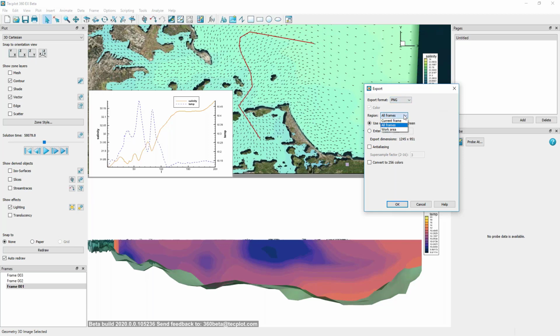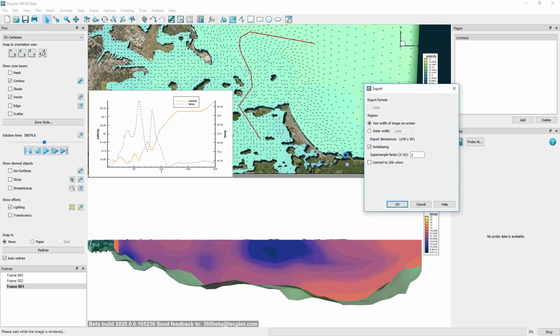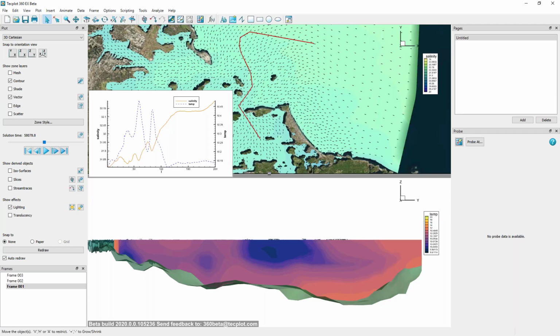We can change the region that we're exporting in. It defaults to all frames, but if we want to isolate frame by frame, we can do that as well, just exporting the active frame. And then the work area exports everything that's over the gray workspace at the bottom here. You can just barely see it in between the gaps in these two frames. In this case, using the all frames option is great. We can redefine the width if we want, and we can toggle on and off anti-aliasing if we want a more clean export. So if I select OK here, let's just call this export 1, and I'll hit save. That way we'll have an image that we can share with our colleagues if they haven't started using TecPlot yet. So that's export option number 1.